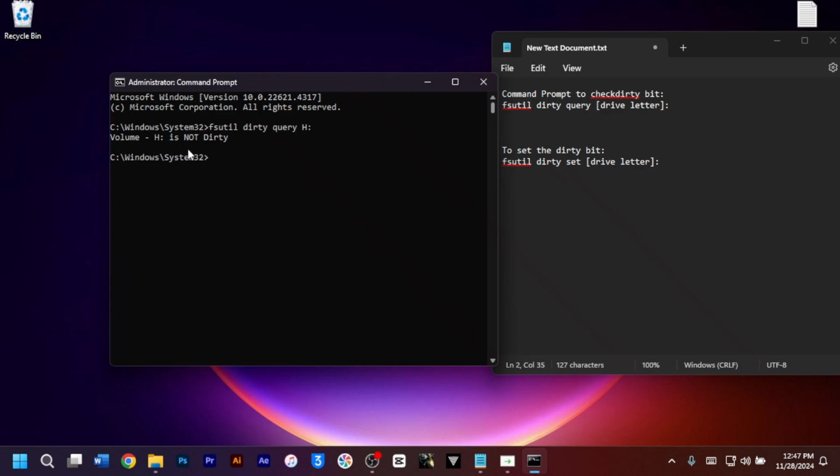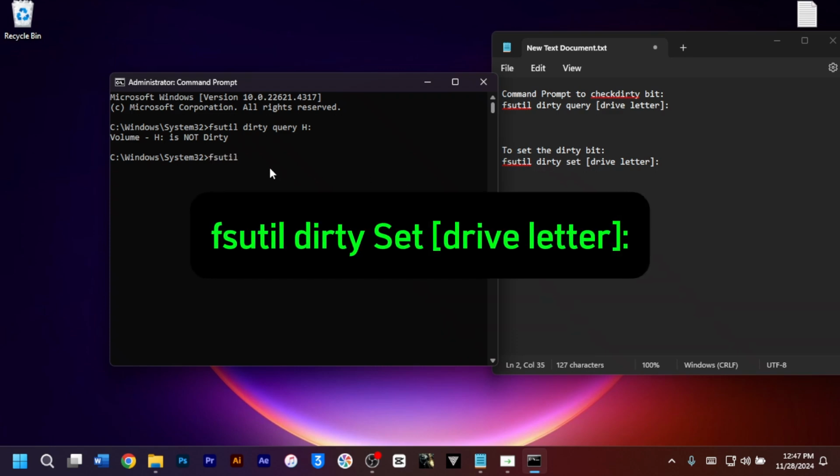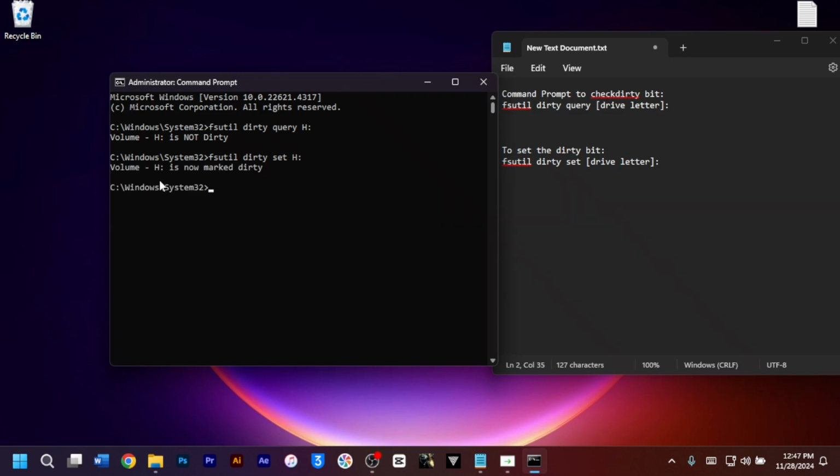As you can see, volume H is not dirty. So we go ahead and run the new command to set the dirty bit. We just type in fsutil space dirty space set and then the drive letter H, then colon, then we hit enter. As you can see, volume H is now marked dirty. So let's unplug and then plug in the USB drive to see if it worked. So I'll just go ahead and unplug my USB and then plug it back in. As you can see, there is a problem with this drive. Scan the drive now and fix it. You can also manually edit the raw data in the hex editor.